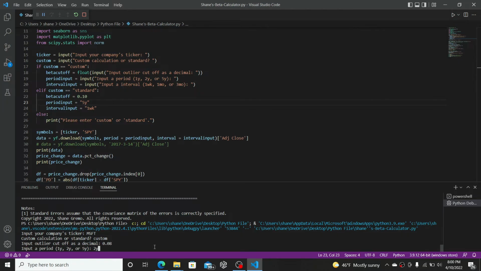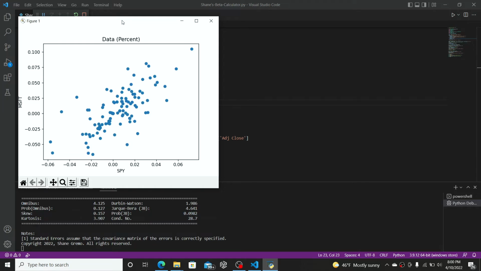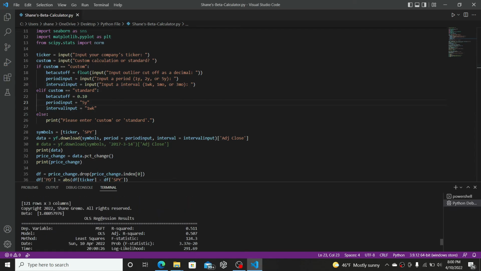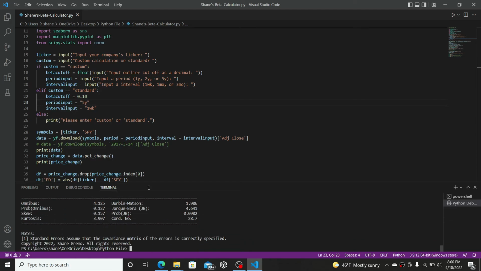And let's just say we do 2 years. Maybe we're looking for a post-COVID beta. Enter an interval, 1 week, click enter, and the same thing happens. It gives us a graph showing us all of our data points. And it also gives us our beta using our custom inputs and the regression results same as before.